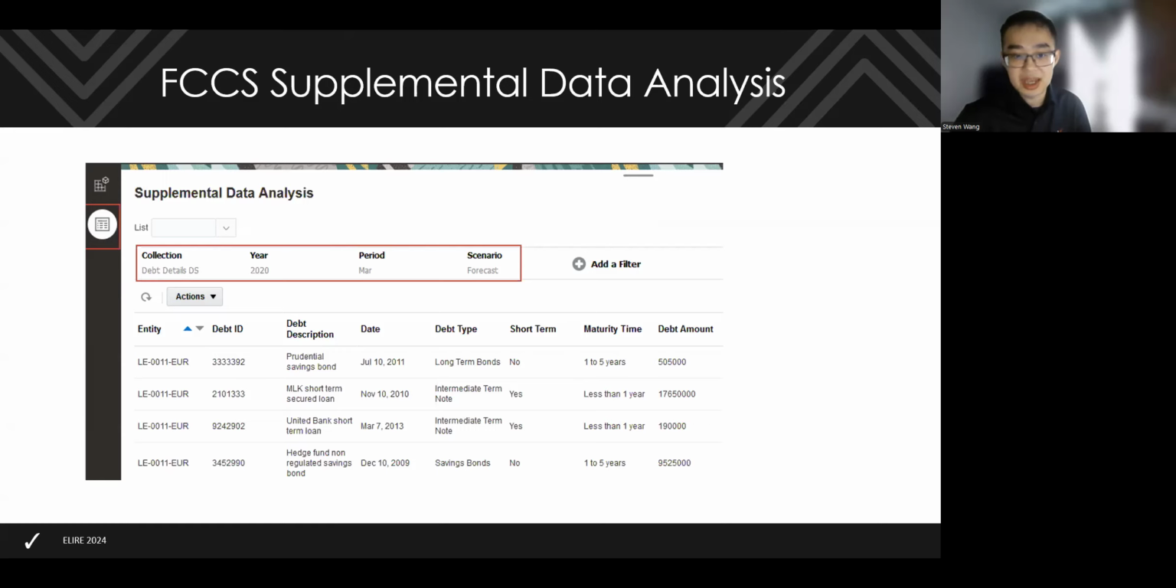But this is just a slide that shows you additional supporting detail where you could see everything as a whole, from the collection that a user should enter for that particular intersection.